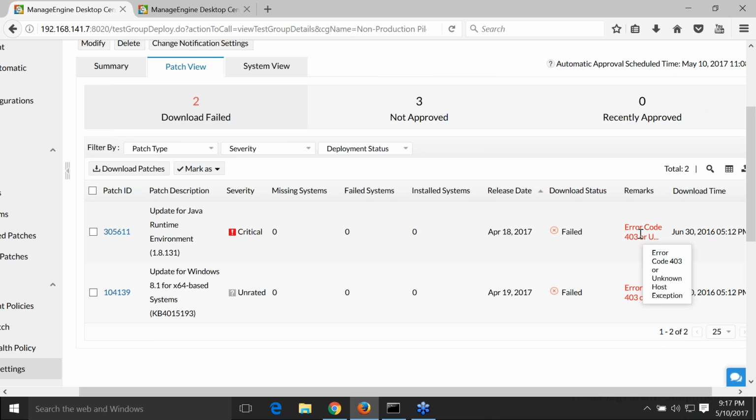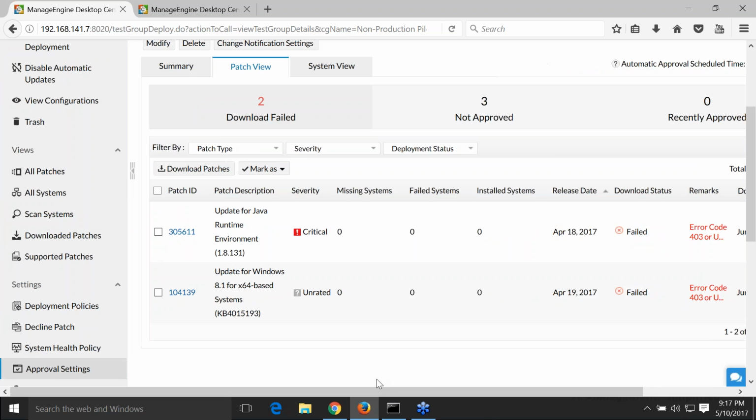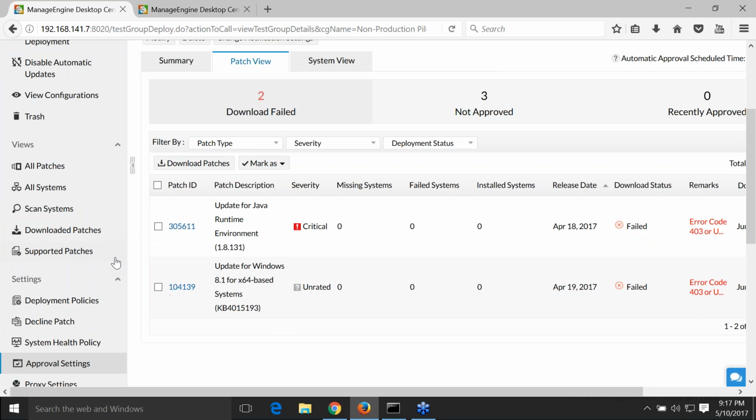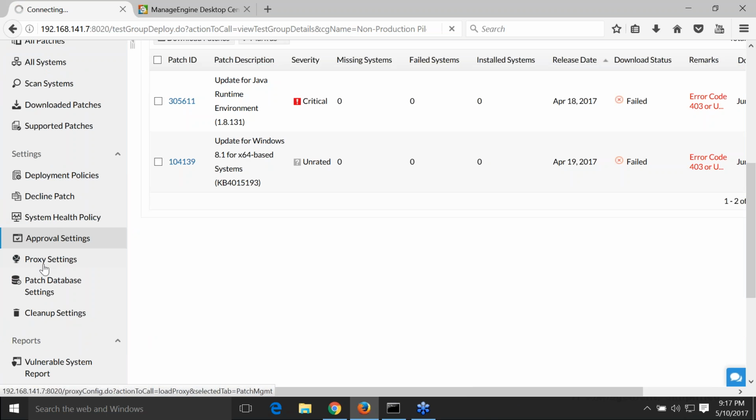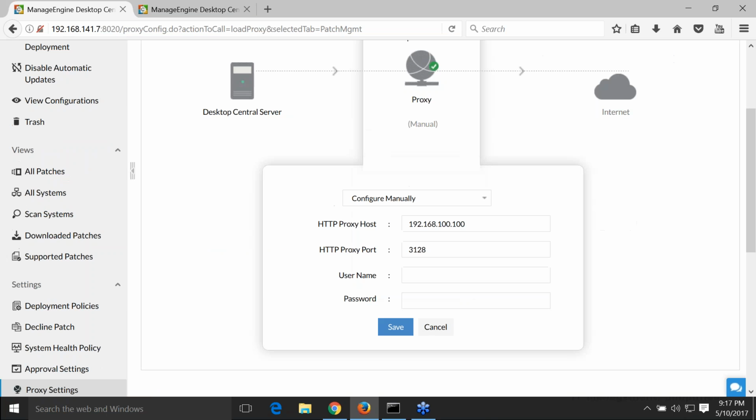So based on the remarks, I can figure out that this might be due to either the vendor URL not being reachable or the domains not being accessible from the server machine. So for that, the first and foremost thing I have to check is the proxy settings, which I configured in the product. So in the settings, you go to proxy settings, and you have to ensure that you have provided proper credentials so that the server can go online and download the patches from the vendor website.